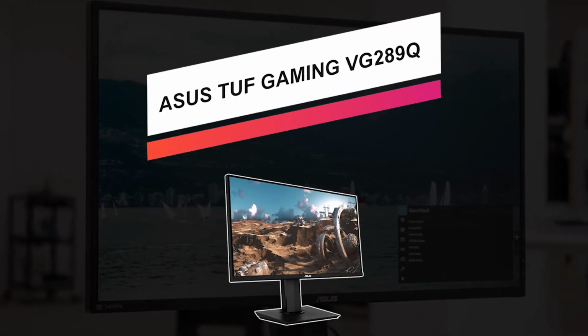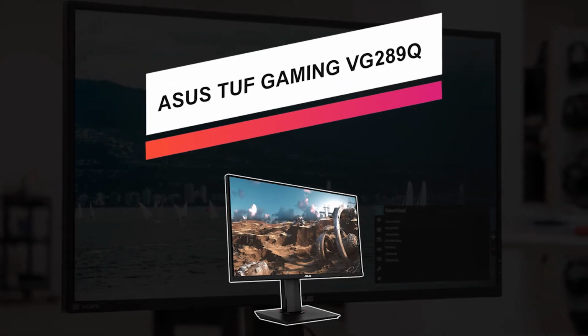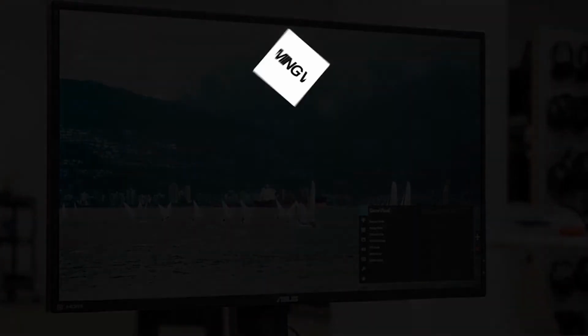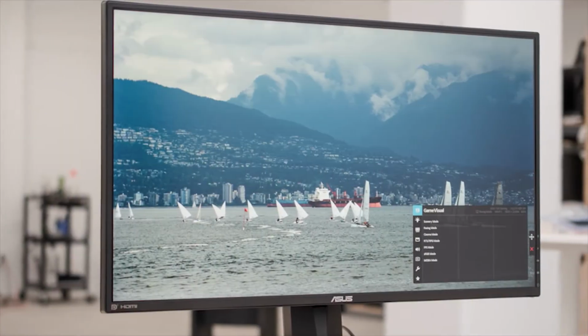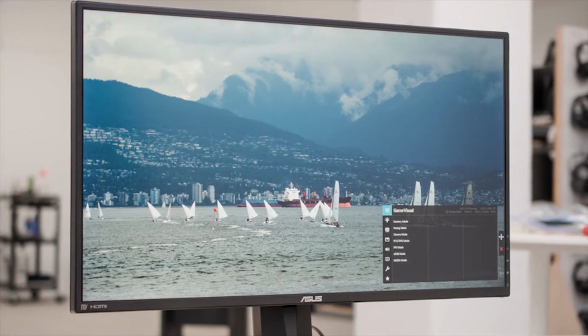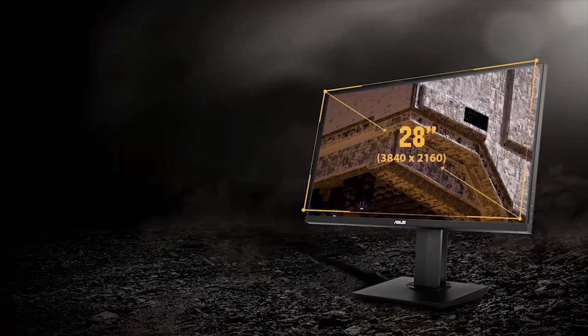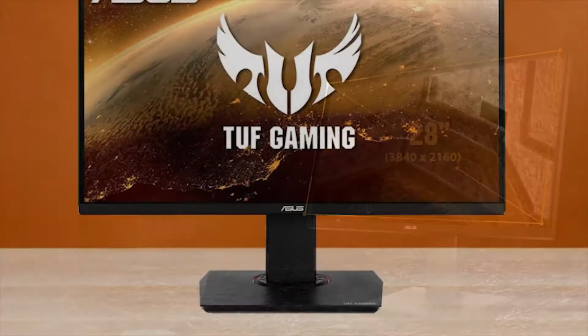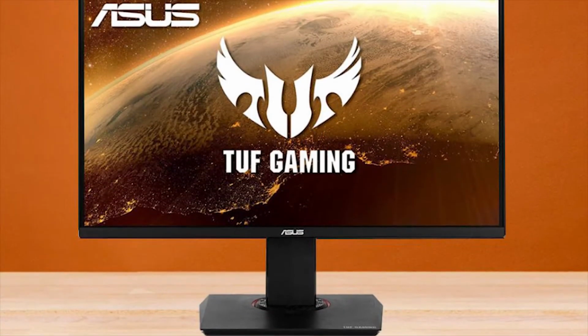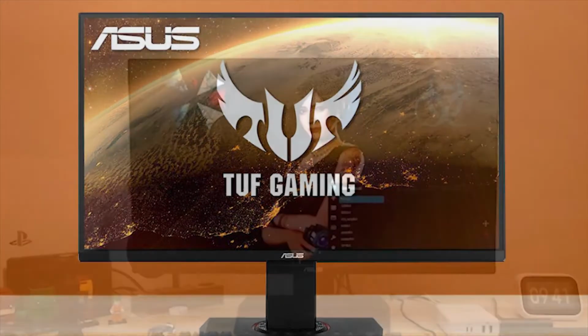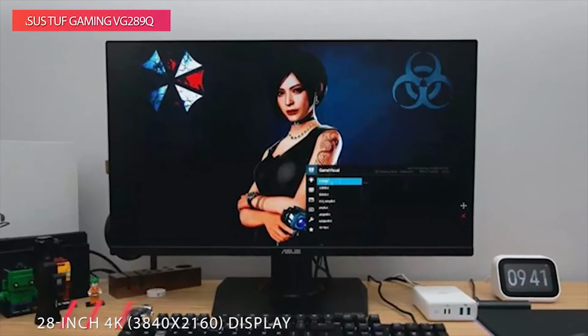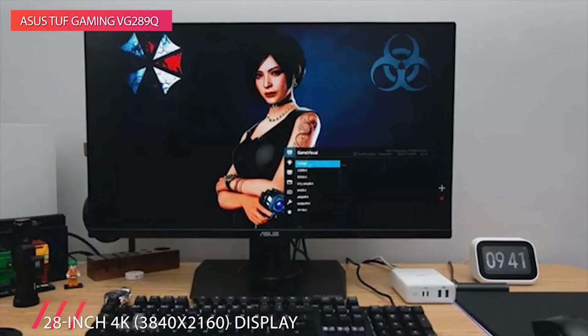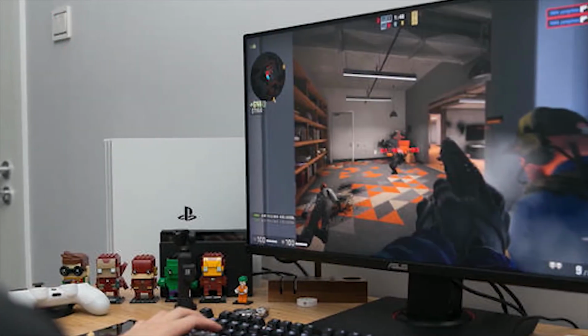Moving forward, we have Asus TUF Gaming VG289Q. You don't often see the word budget associated with a 4K monitor, but the Asus TUF Gaming VG289Q isn't just affordable, it's a fabulous gaming monitor. Despite being only $330, the display offers a significant amount of performance, making it a fantastic value for gamers looking to get 4K without breaking the bank.